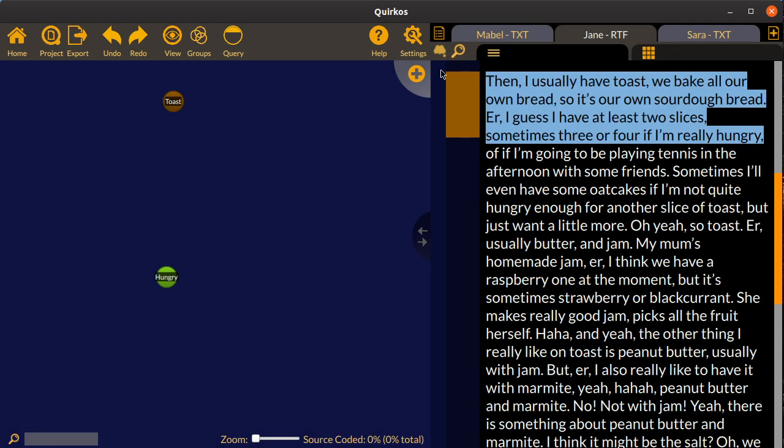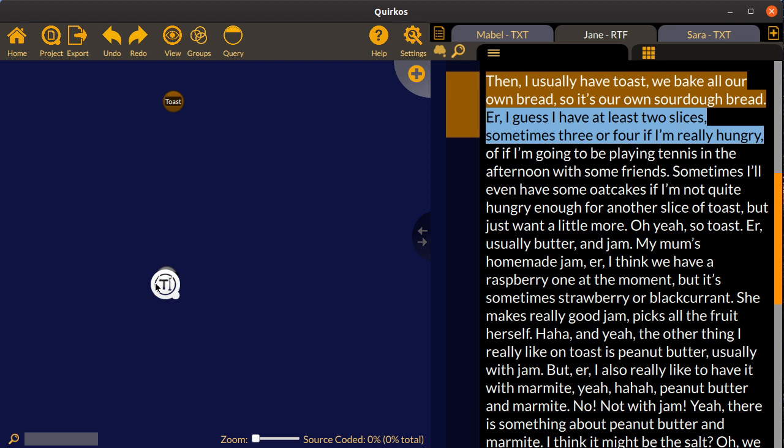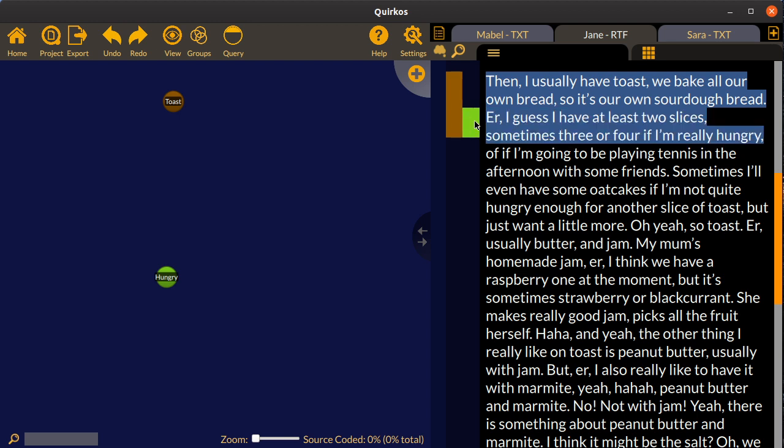And I can put this text, or at least this section of it, onto the hungry bubble as well. So now we can see that this is all about bread, but this section under here is just about being hungry. And what you can see here, we've got these highlights in this highlight column. And what that does is show us the different sections of text and what's coded to them.